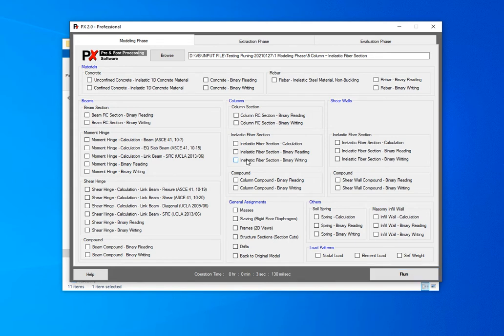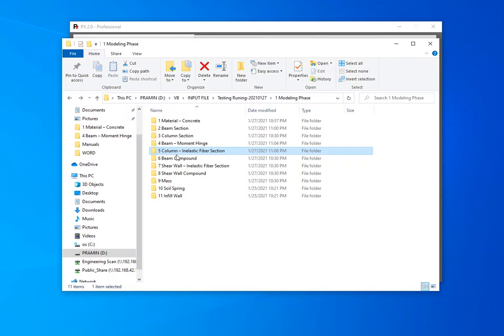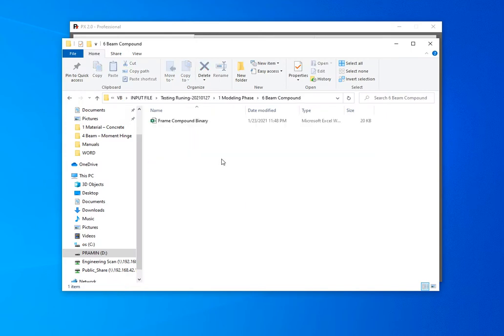The next task that I would like to show you is compound. After you make the beam section and column section, this is a frame section actually. You made the moment hinge fiber for the column already. It's time to combine them to be a compound component. For compound component, you can use this option and this option. I will show you here.